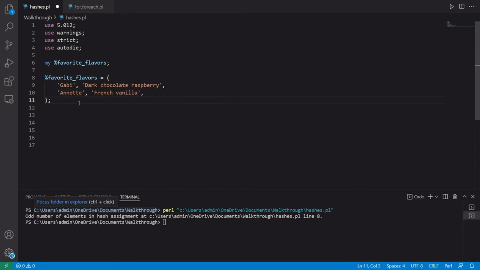But even so, this syntax isn't very clear and can get very confusing. It's advisable to use the fat comma operator, which is this operator, instead. The fat comma operator acts like the regular comma and also automatically quotes the previous keywords. Therefore, you can use it like this, rendering the first quotes unnecessary.